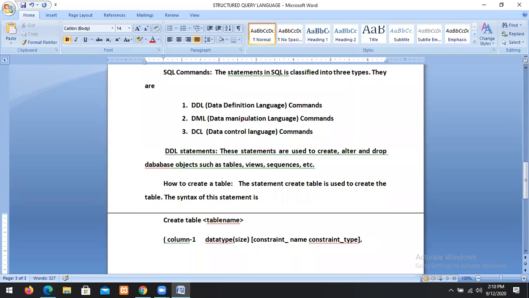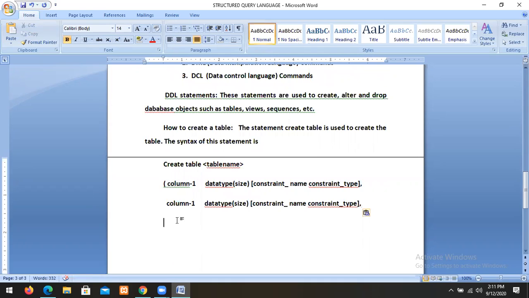Column 1, data type, size. Constraint name and constraint type are optional. We will discuss them later. Column 2, again we write the same syntax. Column 2, constraint 1, constraint 2, column 3. So like this we can write.